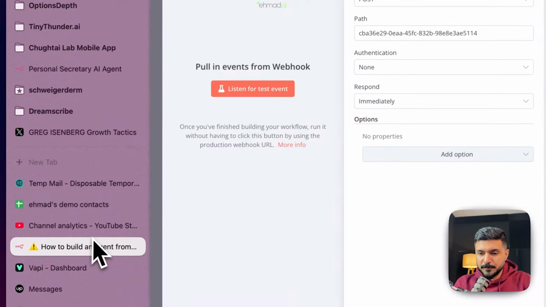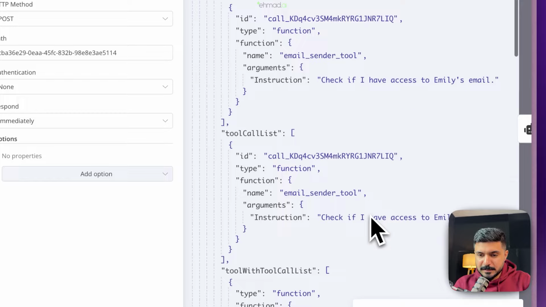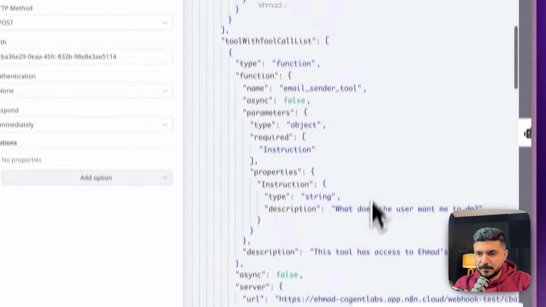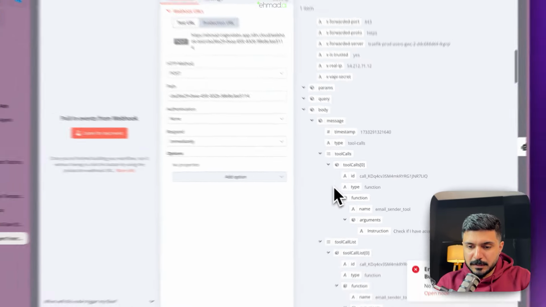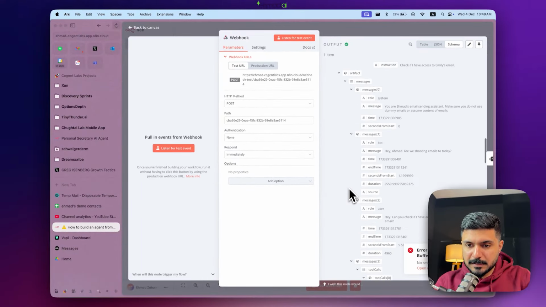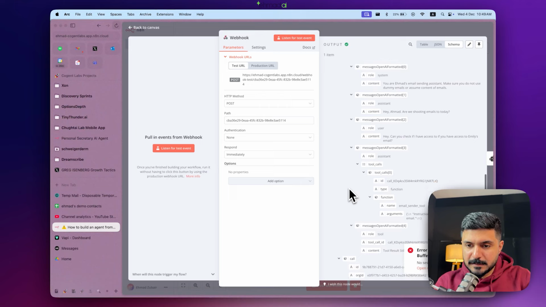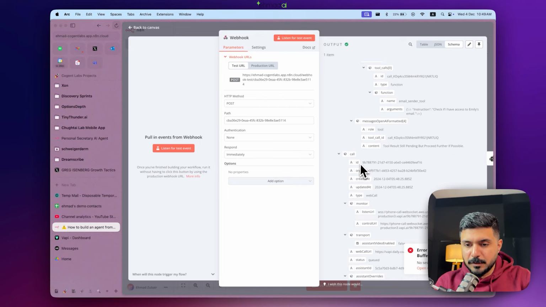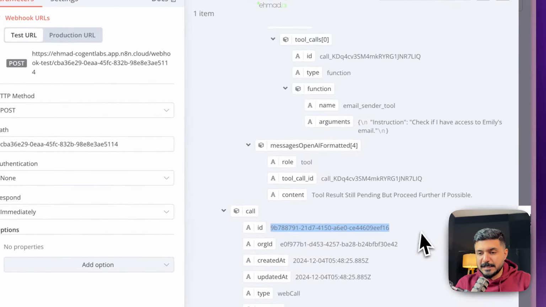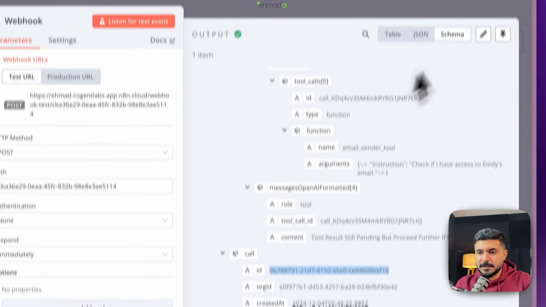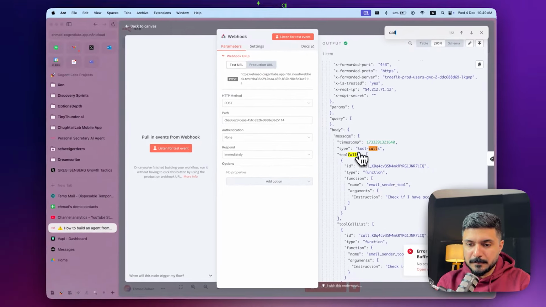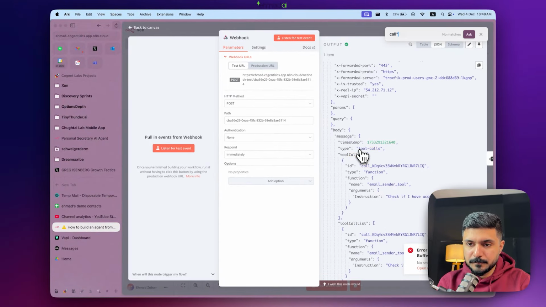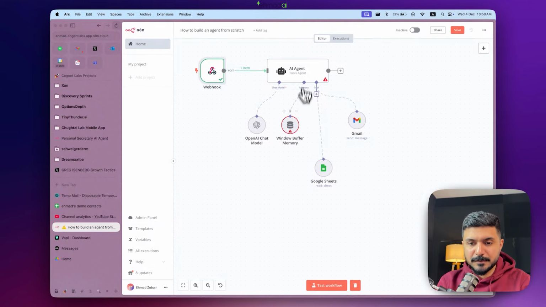So for example, let's just scroll down and see the tool call list. We've got all of this. Let's just see the schema, right? In the schema, we've got the body, the tool call list, artifacts, call, and call ID. This is basically the call ID over here, you'll see. So in the JSON, if I go here, it'll say call. Yeah, basically the call ID.